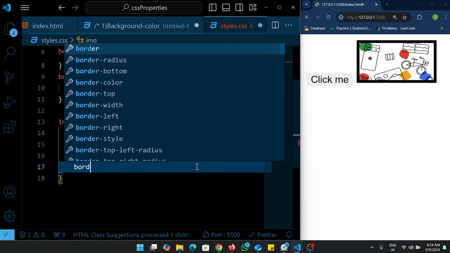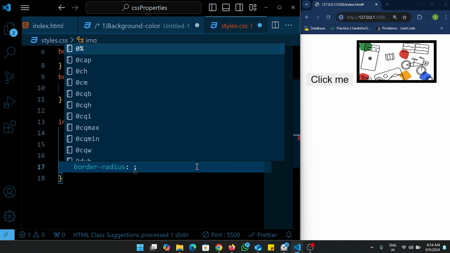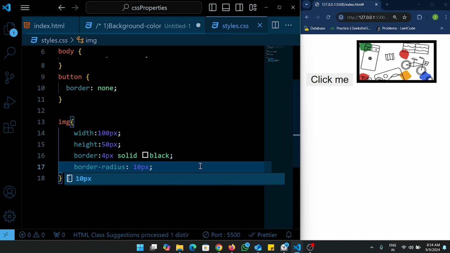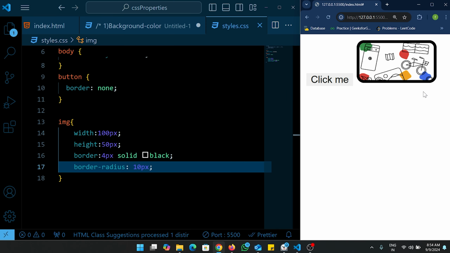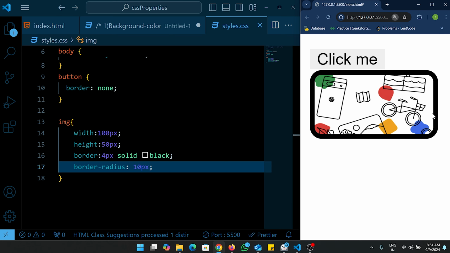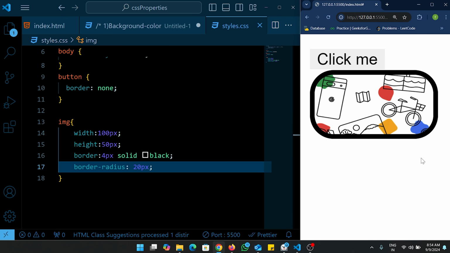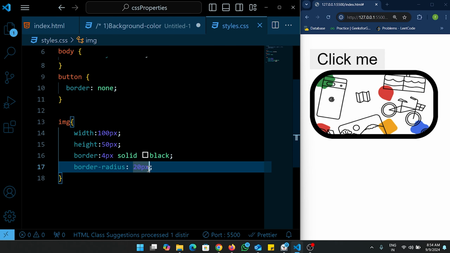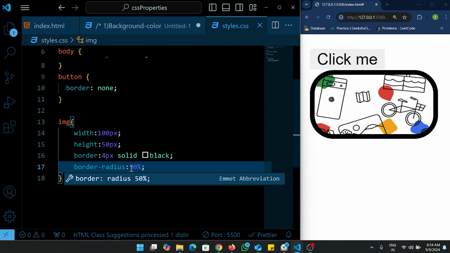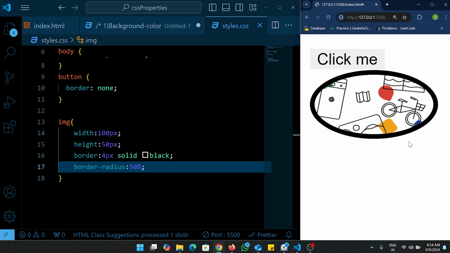Similarly, you can have the border radius. So if I give this 10, you will see a curve around the corners. If I increase this, you will see the curve increase from all the sides. If I give this 50%, it became an elliptical one.